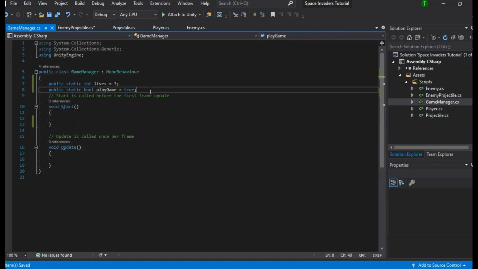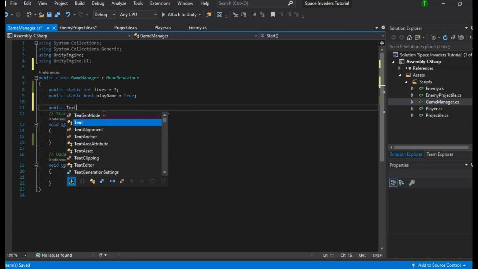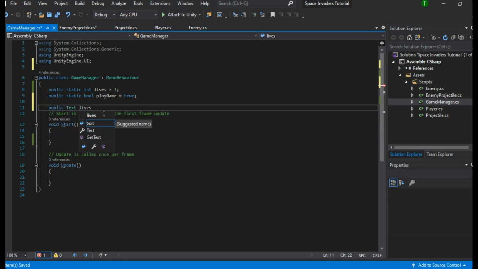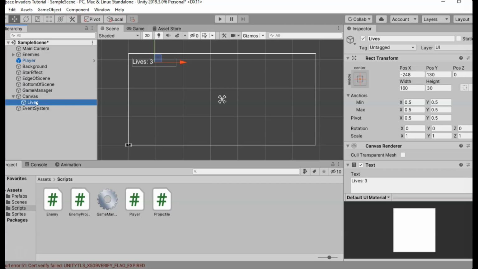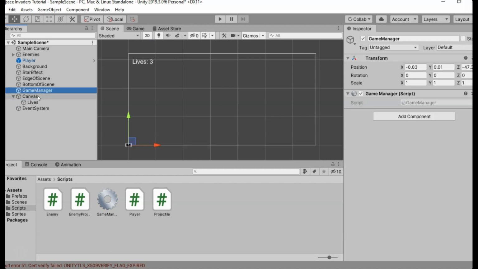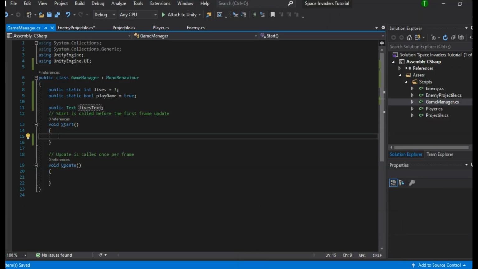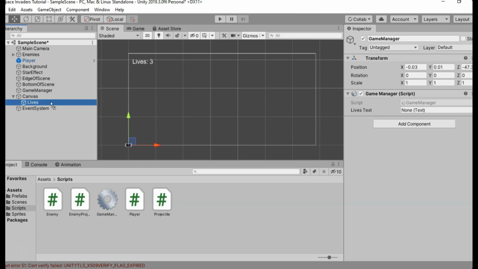Okay, and then in order for our lives to show up, we need to go into our game manager. We'll need to do public Text lives, and it's got to be something different than lives. So lives score or lives text. I'm gonna have it be livesText, and then you can drag in this text into your game manager. And if we save, we can go into our game manager and then drag lives text right in there. Okay, and so now our game manager will adjust based off what lives is.